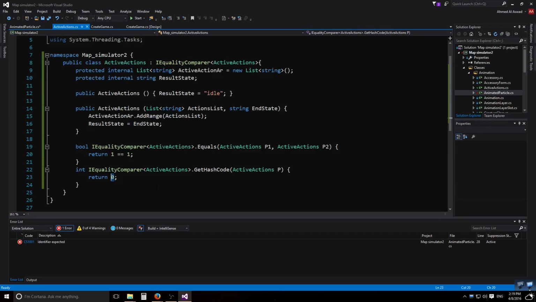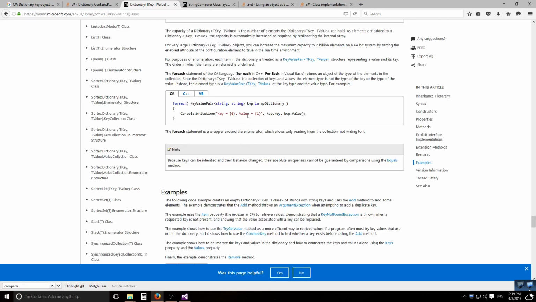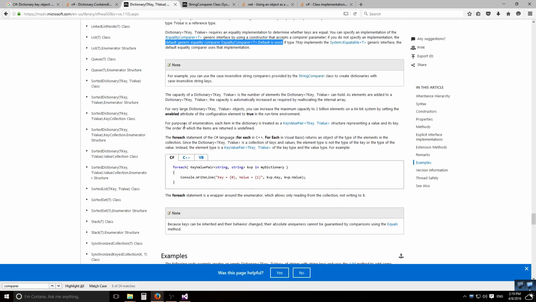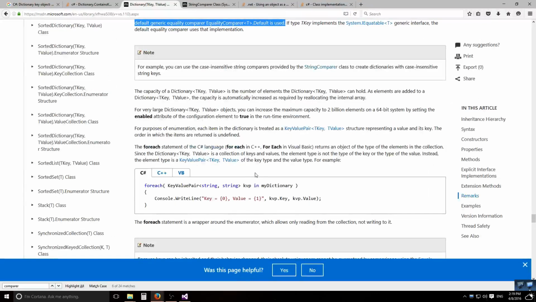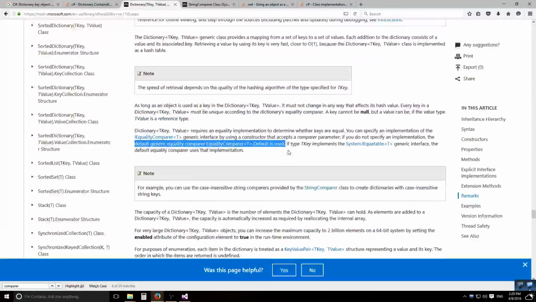So I don't want to deal with this guy, I want to deal with this guy only, but I want to check how can I tell the dictionary to use this, not this. But apparently it used this because from what I understood from here, okay. So if type TK implements the System IEquatable generic interface, the default equality comparer uses that implementation.